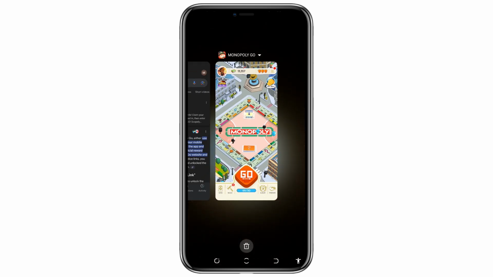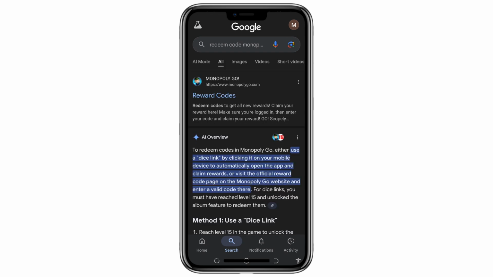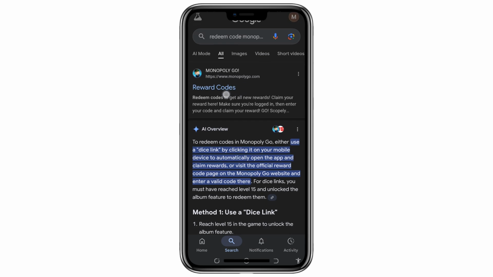Instead, open your mobile browser. You can use Chrome or any browser you like. Go to google.com and type Monopoly Go redeem code into the search bar. Tap on the top official result from Scopely, which is the company behind Monopoly Go.